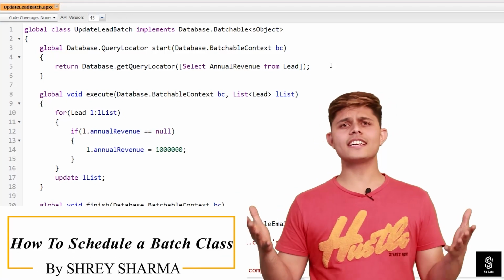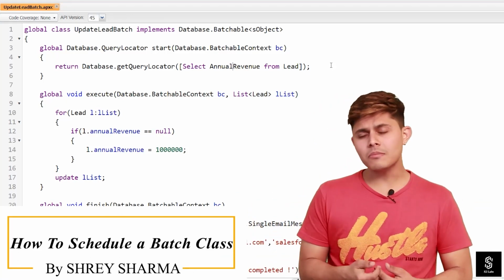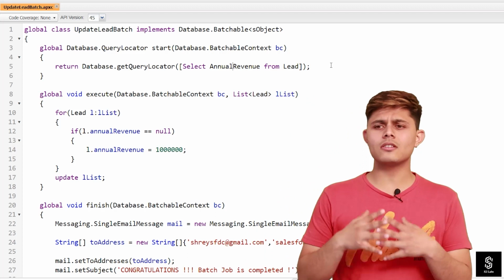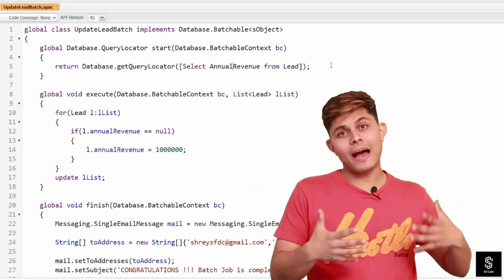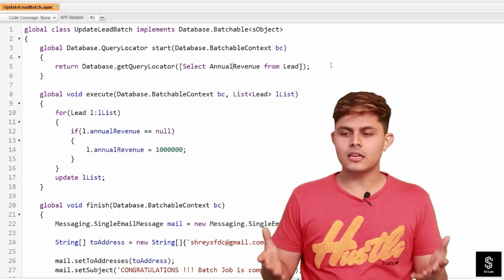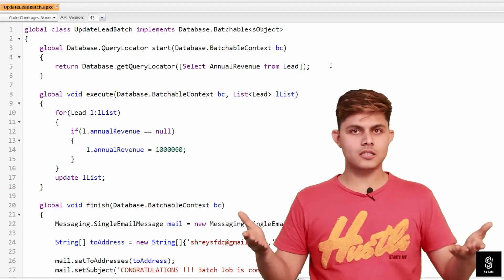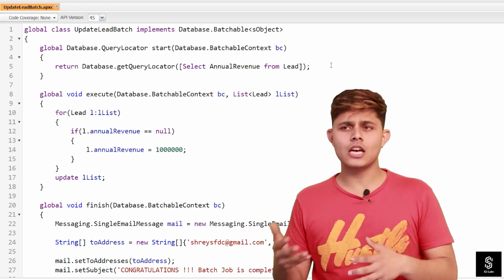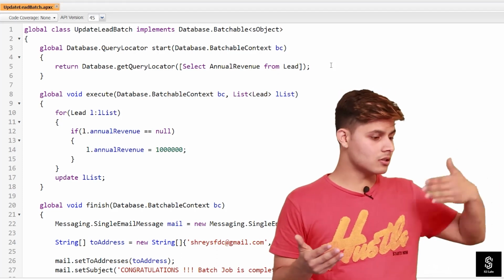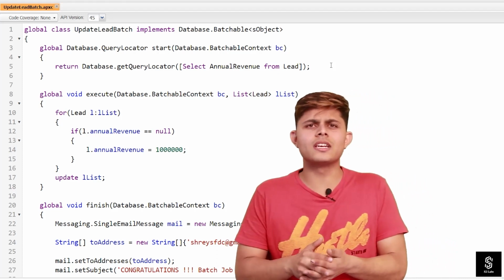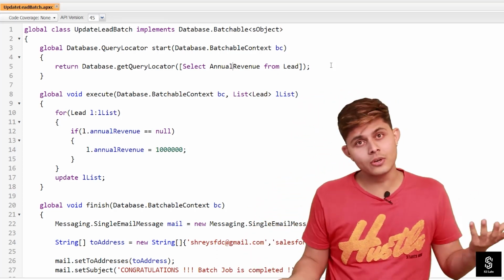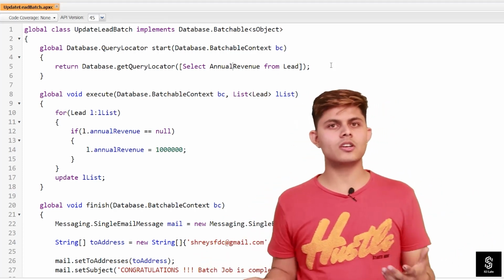So you have successfully created the batch Apex class. But sometimes there comes a requirement or a situation in which you need to execute that batch class or that batch job every once in a while. Sometimes you have to do it once in a week or on every Saturday, or on the last or first of every month, or every quarter. Sometimes you have to do it daily in the morning at a particular time.